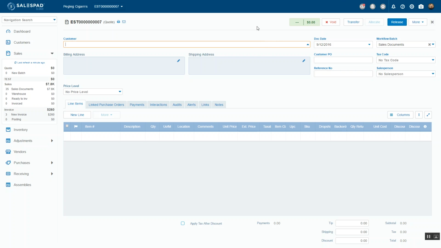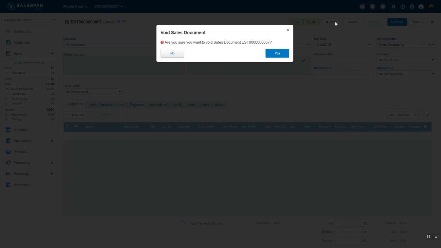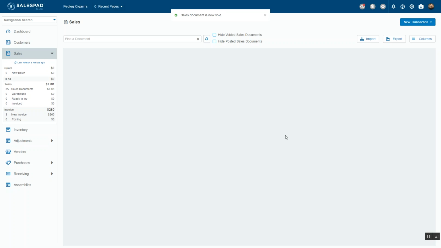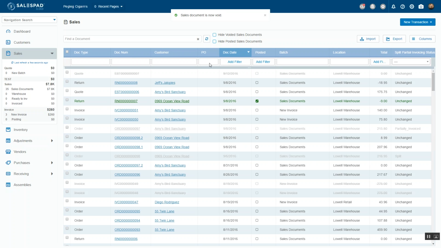The only way that I can make this no longer an active document is I can either void the document or I can transfer that document. In this case, it is a quote, so I can then transfer that quote to an order or transfer it to an invoice, or I can void it. And so void is just another status on this transaction. It will show up in our sales document search unless I have the hide voided sales documents checked.